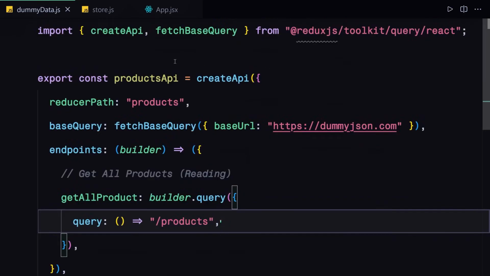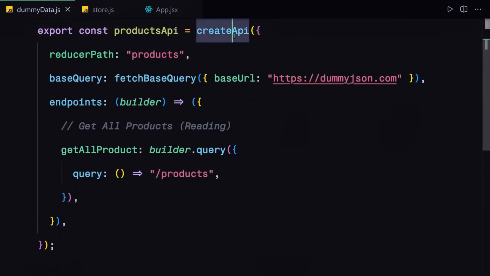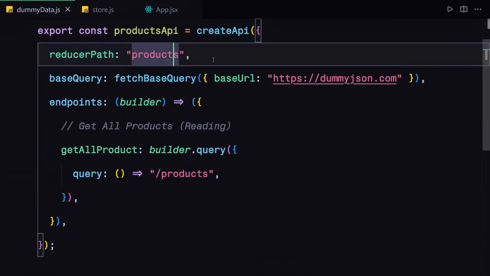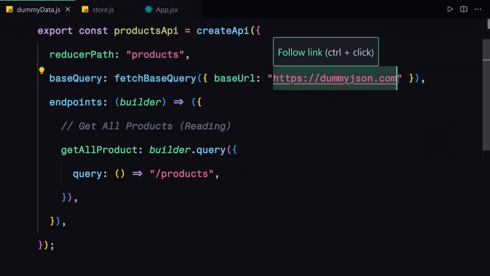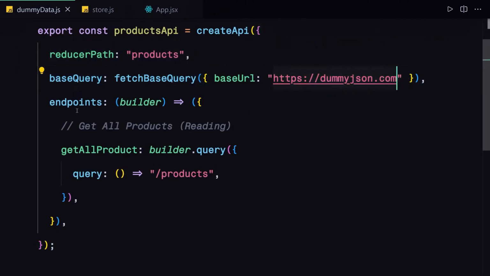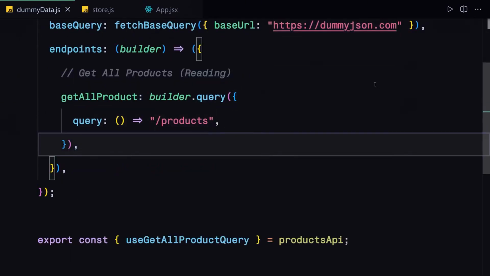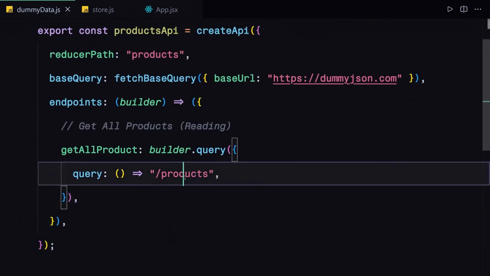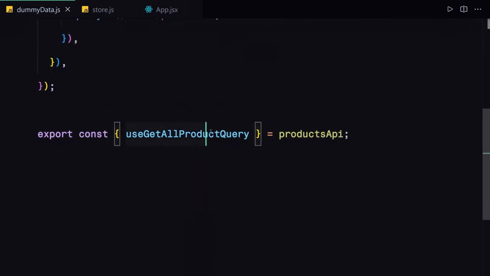Okay, so the first thing which you have to do is that we have to grab these two methods, and then we have to just execute this method. We have to give it some sort of a name, or the reducer path, whatever you want to call that. Inside this base query, we are going to be just specifying our API URL, and then we are going to be sending requests to a specific URL. In this case we're just sending requests to this product, so it's going to give us all of their products, and based on this specific endpoint it's going to create a specific hook for us.